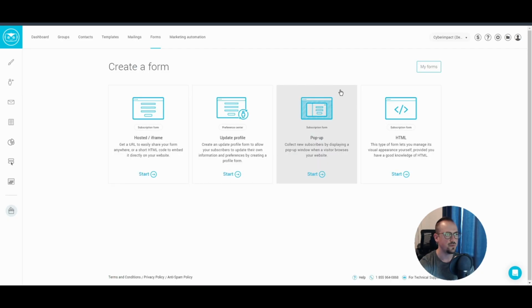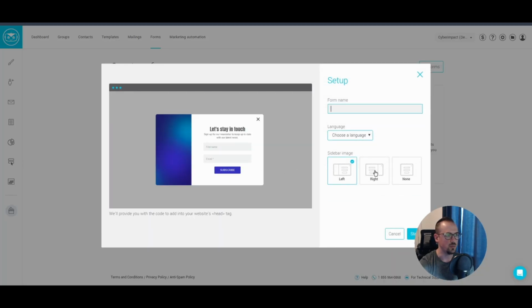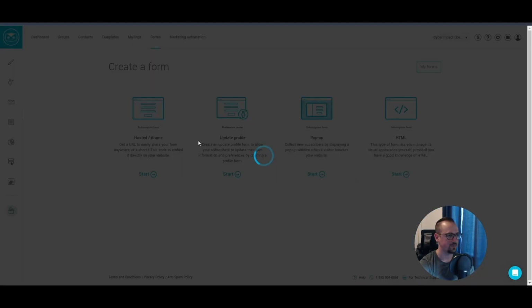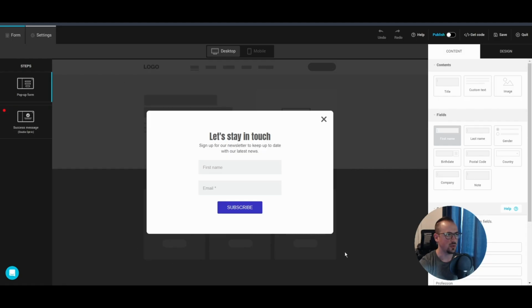Going back again to the forms, we also have the option for you to have a pop-up form on your website. So if you choose this option, you have a few different ways to make it. So you can have it with images on the left, right, or none. Let's just select English, pop-up, start. So here's what it will look like. It gives you an idea of what it looks like on the website itself.